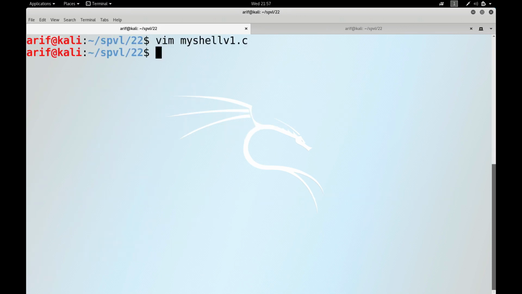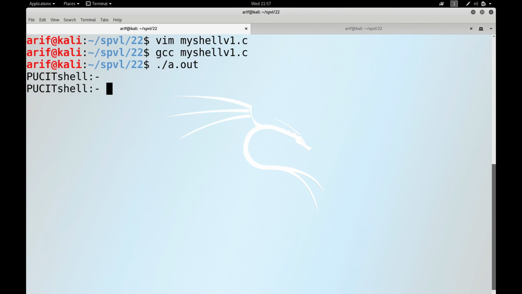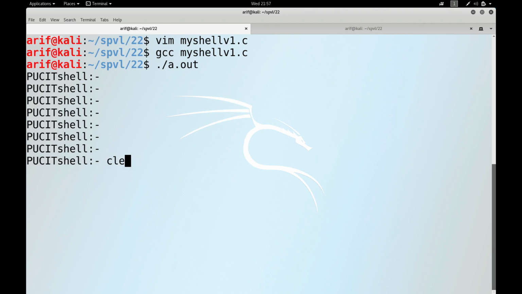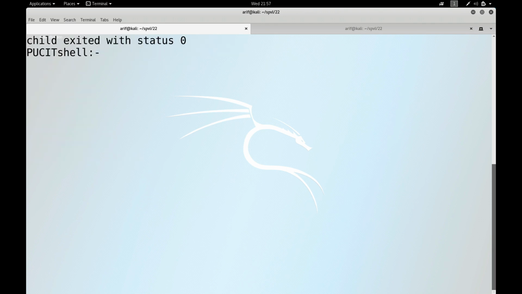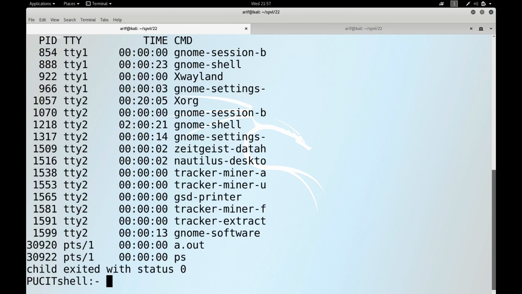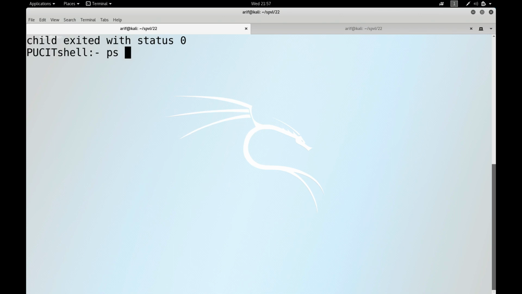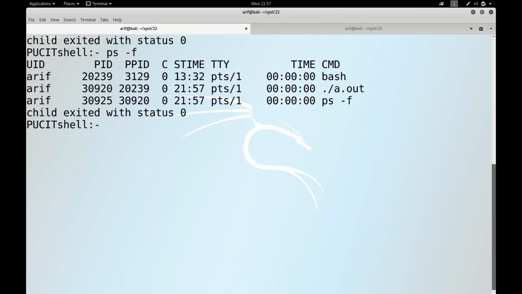Let us compile it. My shell v1.c. Let me execute it. Wow. So this is the shell which we are working on now. Interactive, continuously running. Let me execute a command that is clear. Let me do ps -a. Let me do clear. Let me do ps -f. So this is not the actual shell. This is my shell which we just have written.